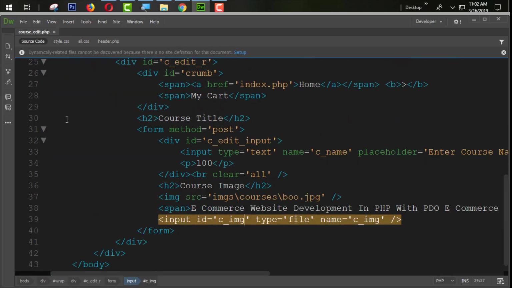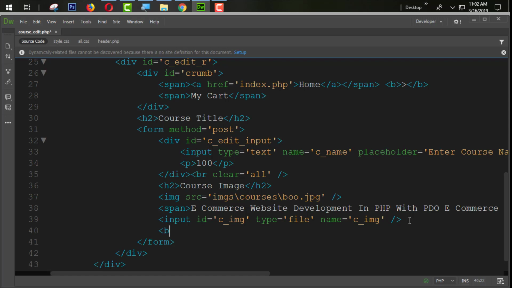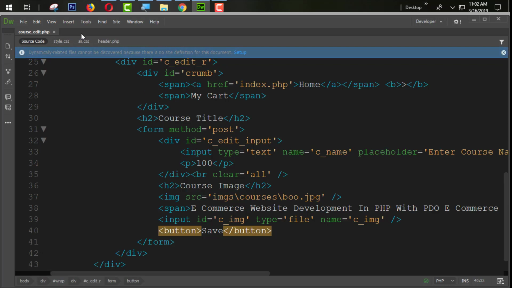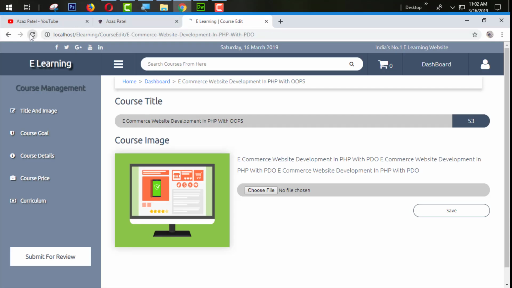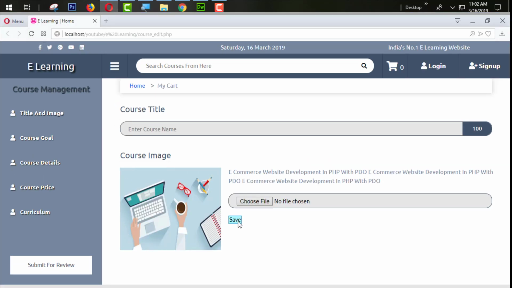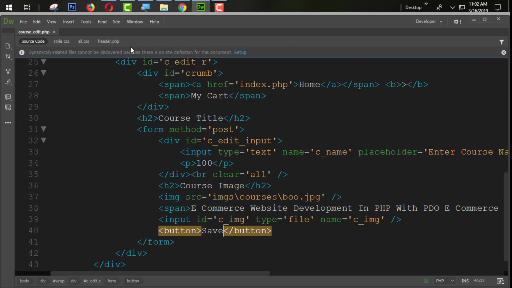So simply I'm again going to the source code, and here I'm going to create one input with the submit. Input submit. Let's see with the button. Okay, save, and we are going to name the button with the save. Okay, let's refresh and check. Okay, not from here. Output is here. So you can see that the button is coming perfectly from here.